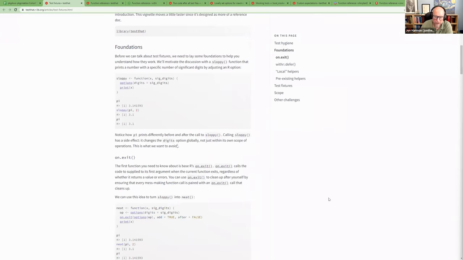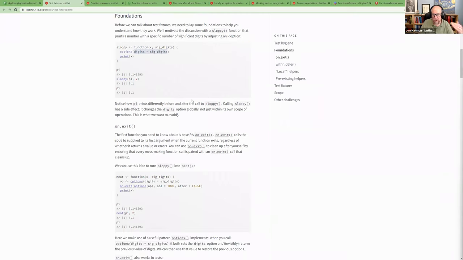She goes through, here's the bad way to do it, here's a better way. So she'll do this thing where she changes the digits and prints the thing. The reason this is bad is that now this global option has been changed. So it's not what you had it set to before you ran the test, and it might break other things, so other software will not work the way you expect it to. And so that takes us up to the base R function on.exit, which is super useful to know about. You can have functions that, when the current function finishes, the on.exit gets called.